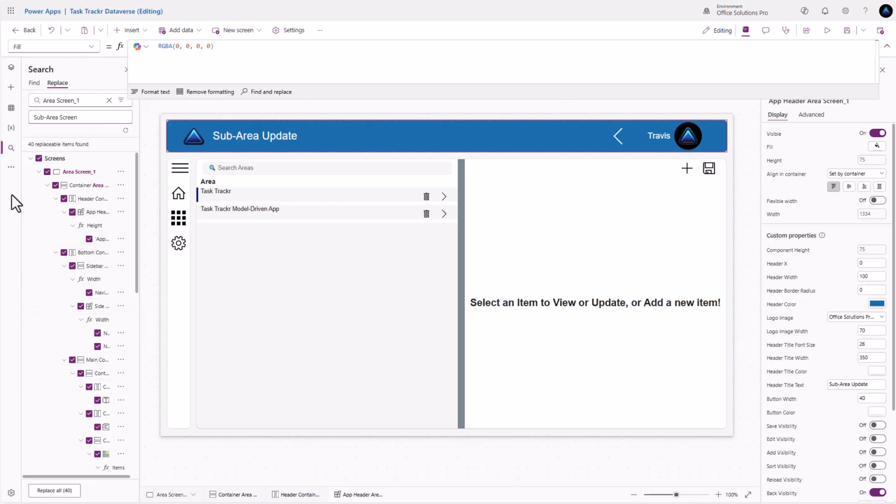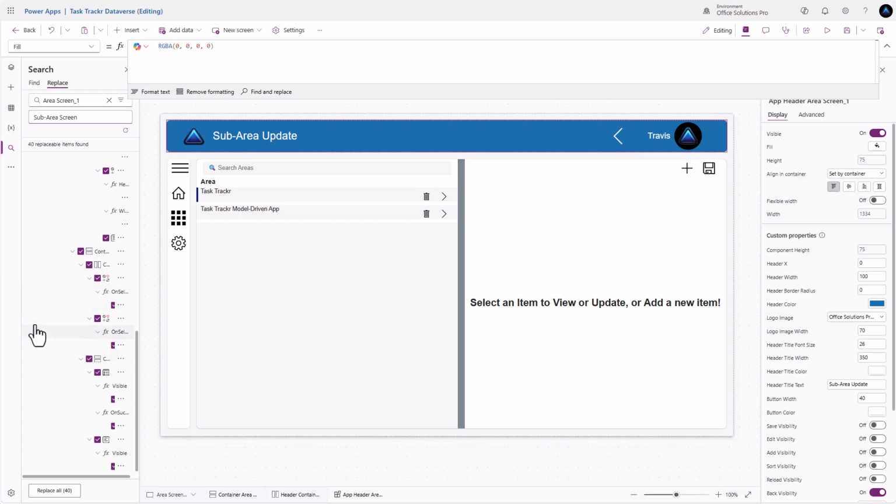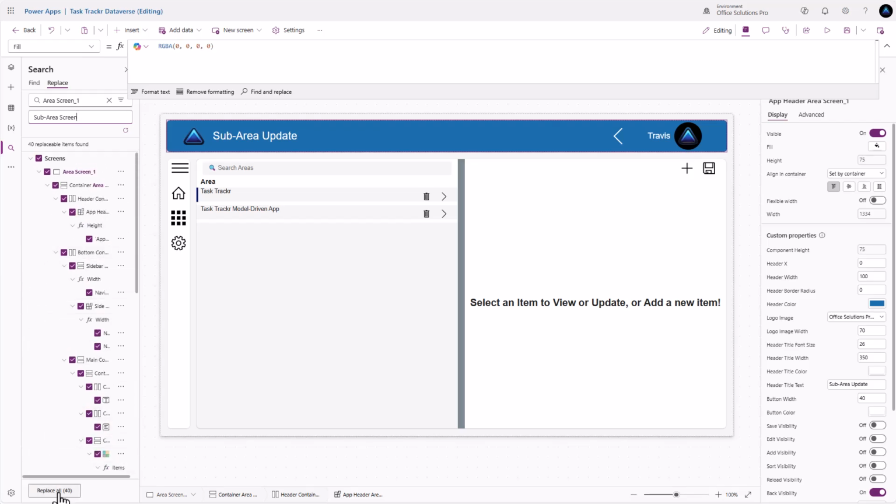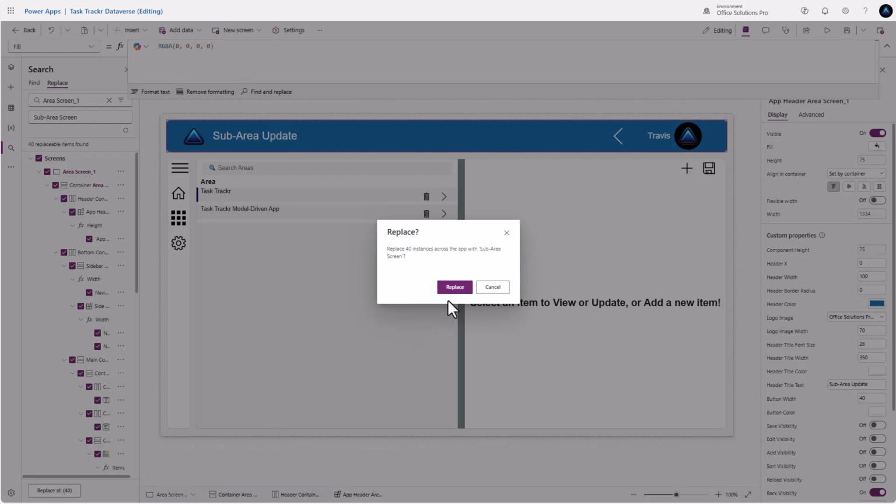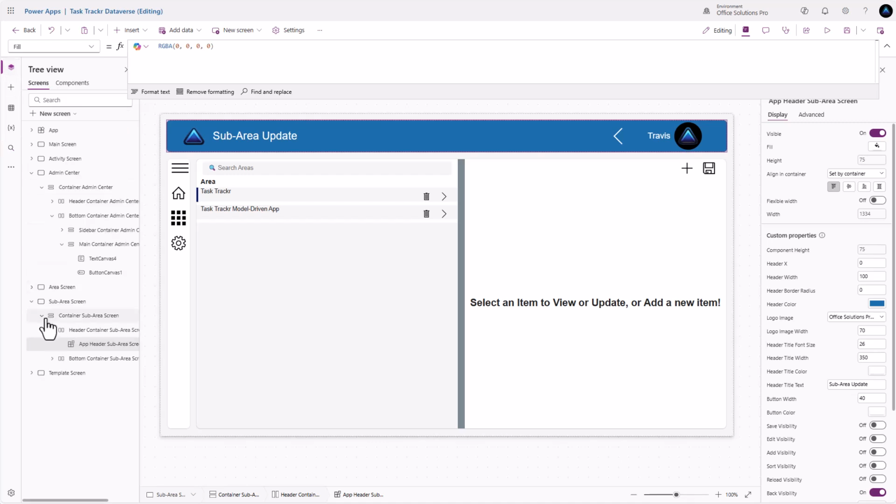And we're gonna make sure that we're only on this one page. And yes, we are only on that screen. And then we're gonna replace all. All right, so now our page is completely set up for sub areas.